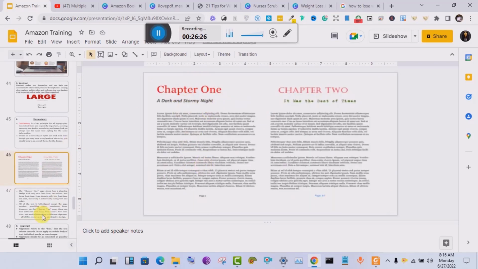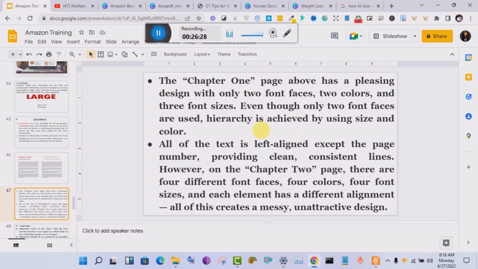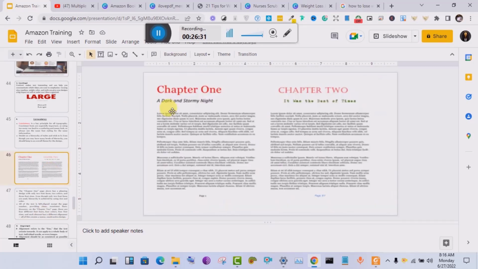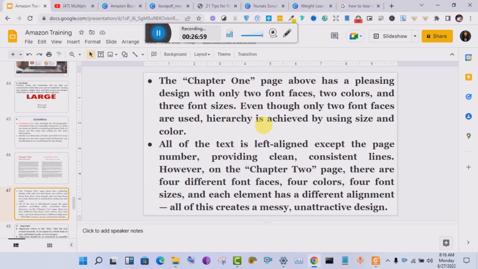But when you get to chapter 2, you can see it also has the same hierarchy. This one is big, this one is a little big and bold, while this one is small. So you can see the hierarchy: biggest, smaller, smallest. The big one will come first, followed by the smaller one, followed by the smallest. So chapter 1 follows this principle of text.